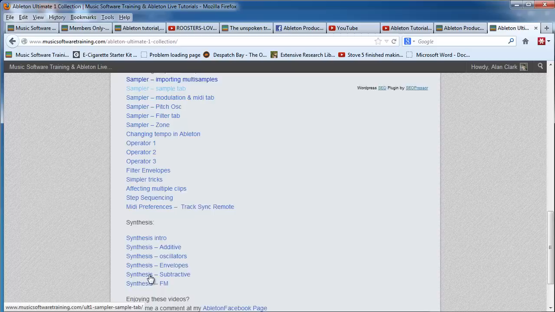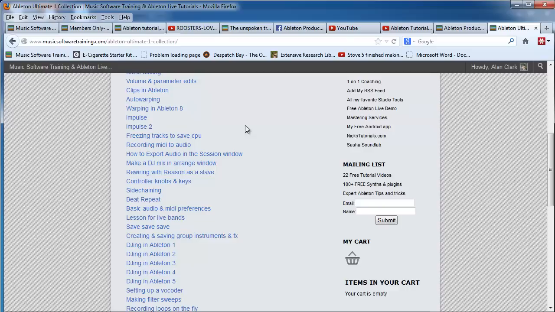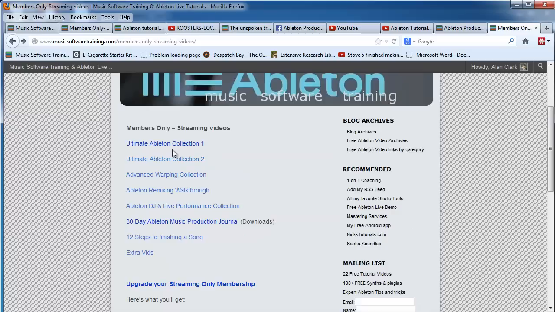It also teaches you synthesis, filter envelopes, how to use Operator, DJing. This is a great overview for someone, even someone who's been using Ableton a while. There's going to be so much in here that is going to click, and you're going to go, right, I understand it now. Okay, so you can see there that you're getting all of that.